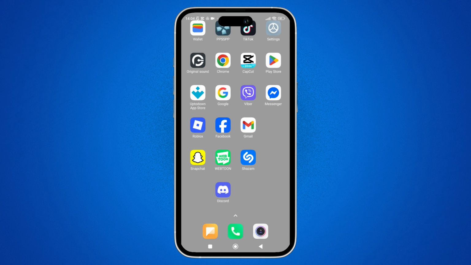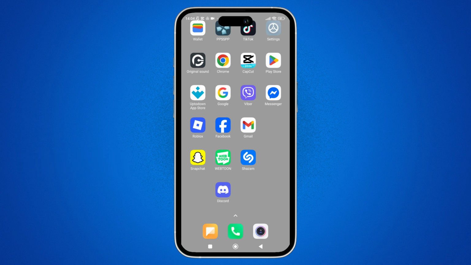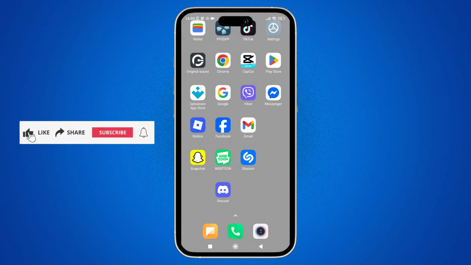In today's video, I'll show you how to stop Messenger from showing seen on Android. So now, without further ado, let's get started. But before we begin anything, let me tell you that Messenger does not have an official option to fully disable the read receipts. However, there are a few tricks that you can use to read messages without showing seen.